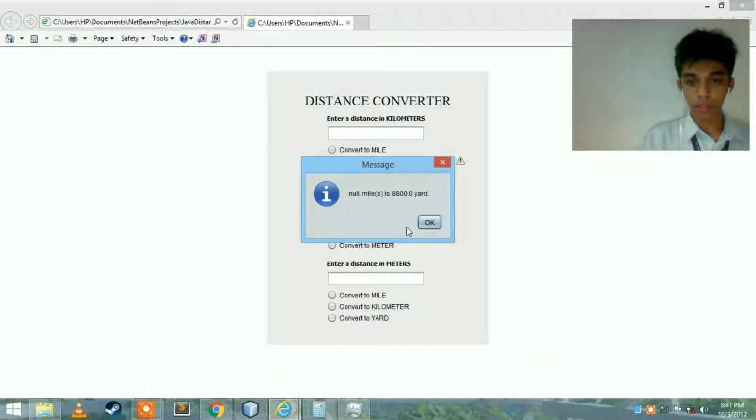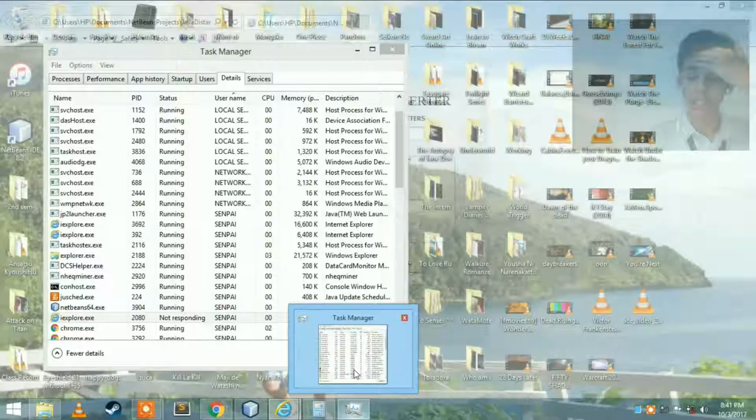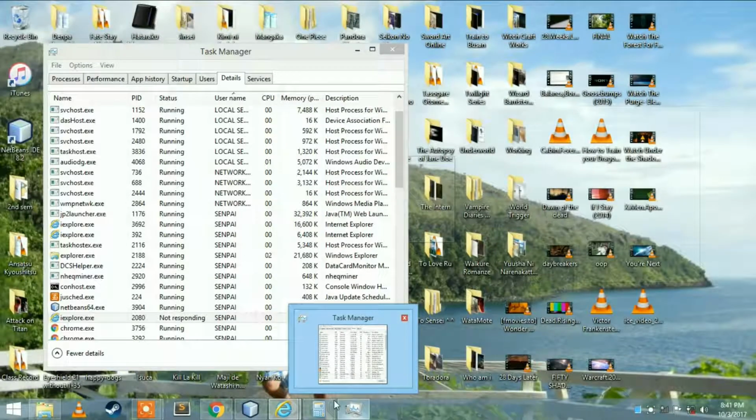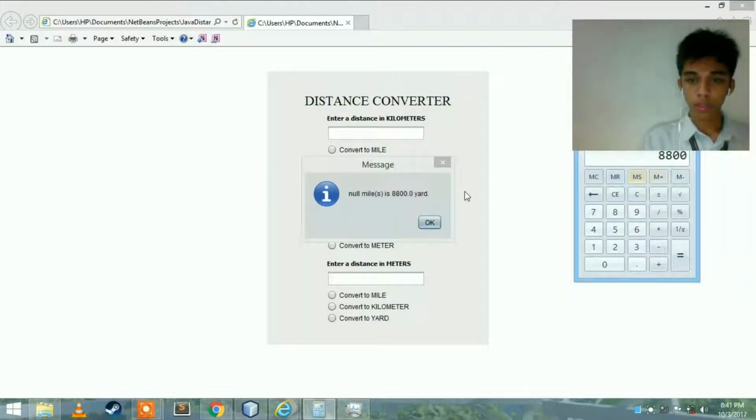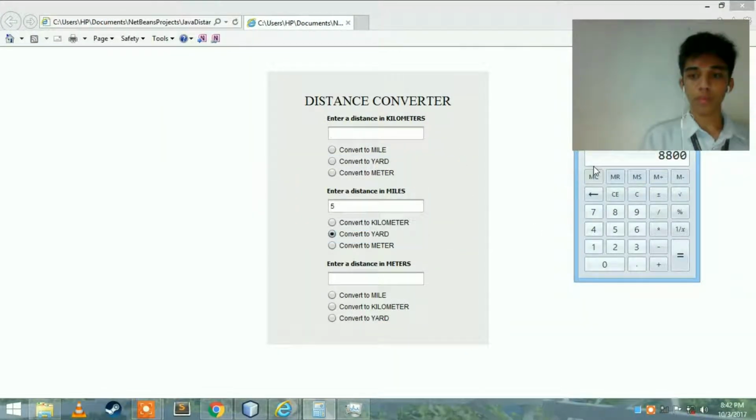There you go. We also got 8,800 yards. Next is the miles to meter.